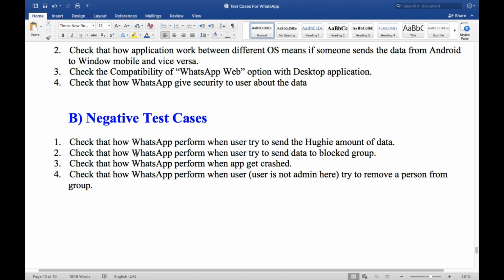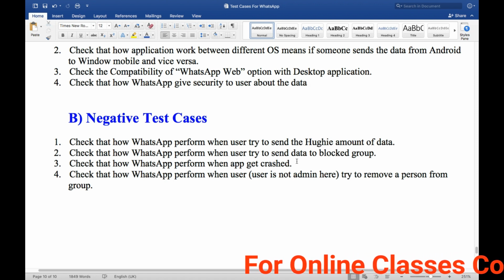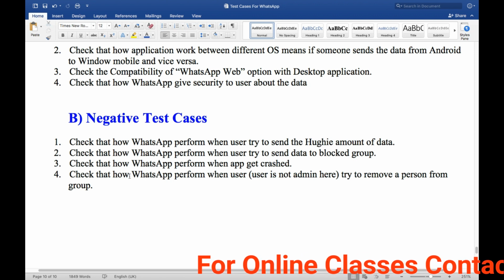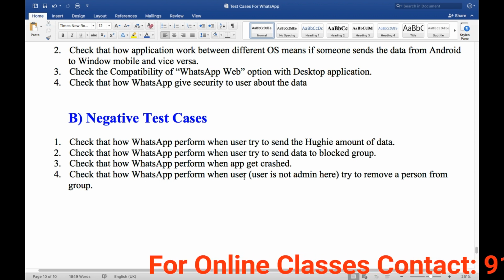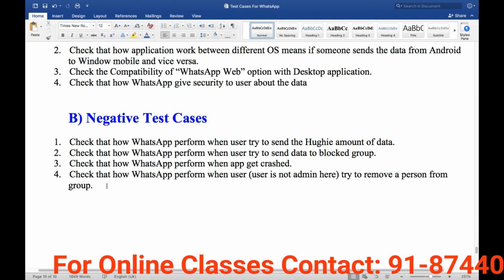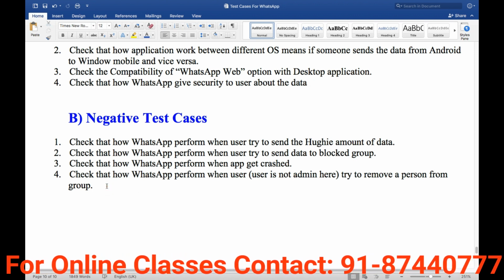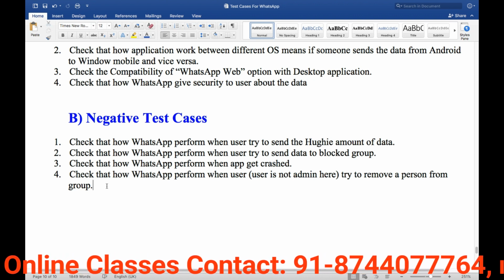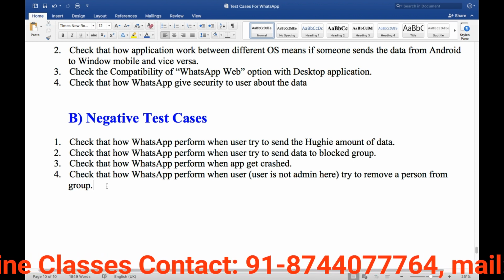Next, check how WhatsApp performs when the user tries to send data to a blocked person. It must be prevented, but you also have to check whether it is happening or not. Next, check how WhatsApp performs when the app gets crashed. Next, check how WhatsApp performs when the user tries to remove a person from the group. So friends, these are the test cases about the WhatsApp application.